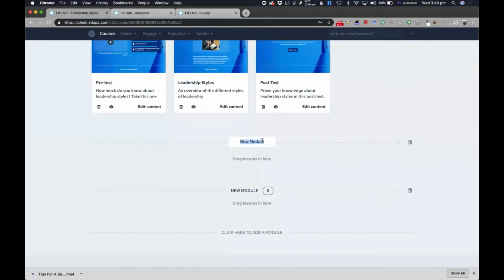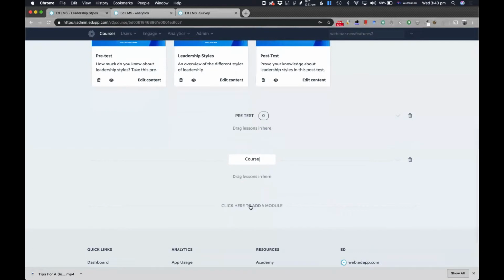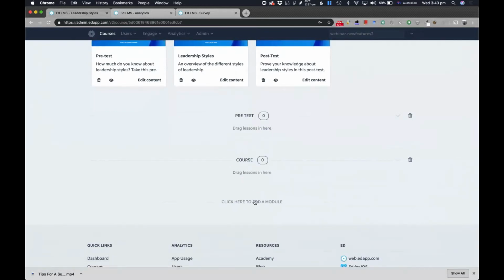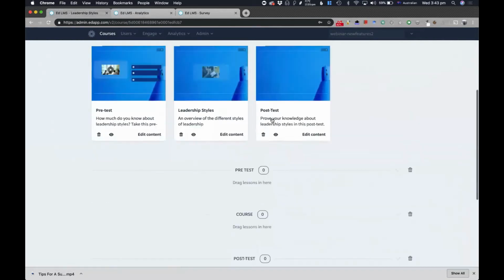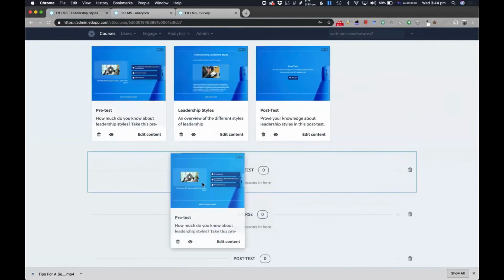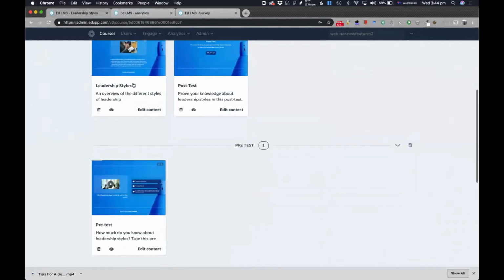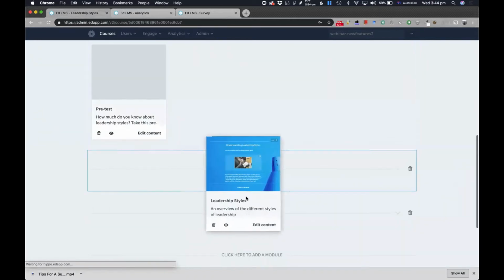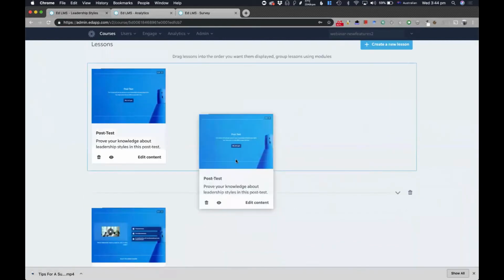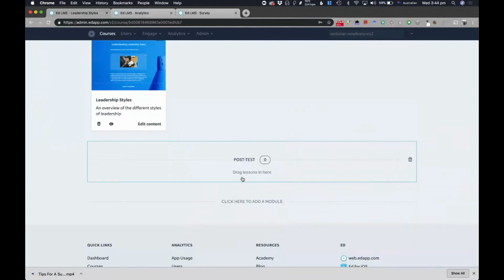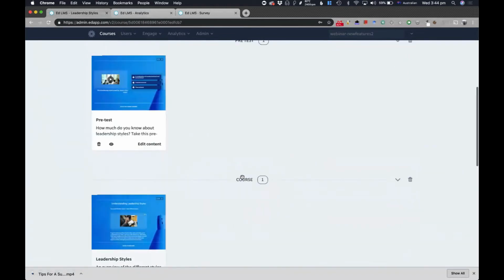And my first module, I'm going to call Pretest. My second module, I'm going to call Course. And then my third module is going to be called Post-test. And then it's super simple just to click and drag each lesson into the different modules. And as you can see, now these are nice and separated.